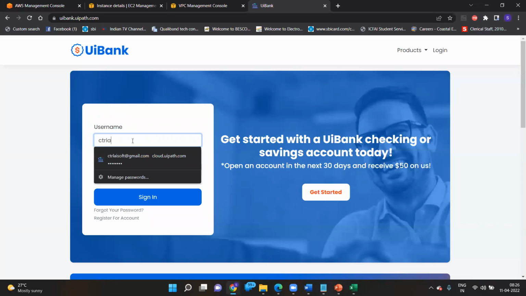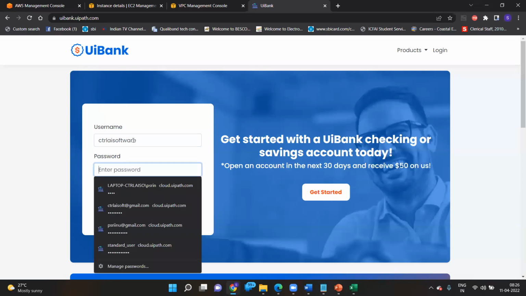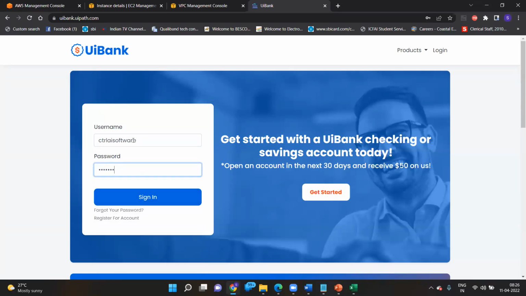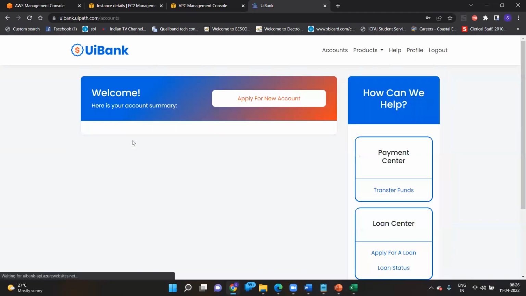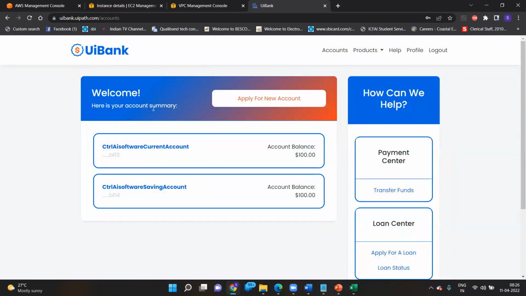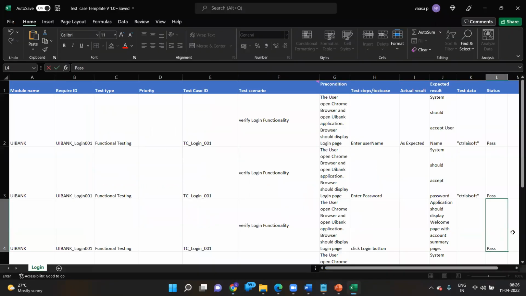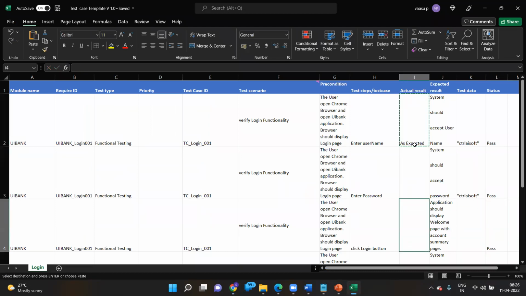Okay, Ctrl+C, Ctrl+V. Then entering user, see welcome page, account summary page has been displayed. I can simply say pass. So as expected, Control C, Control V, Control V.